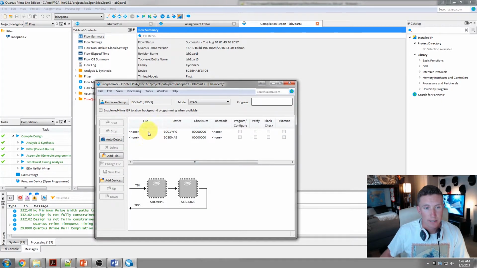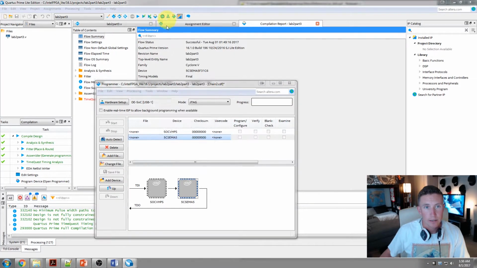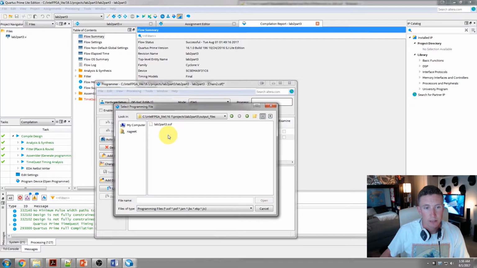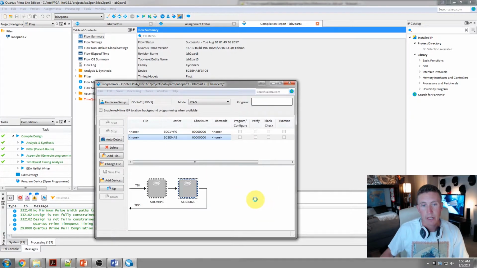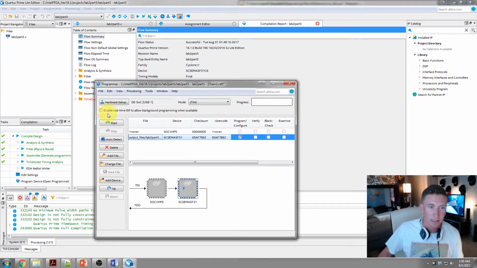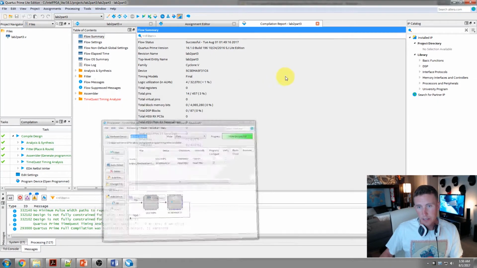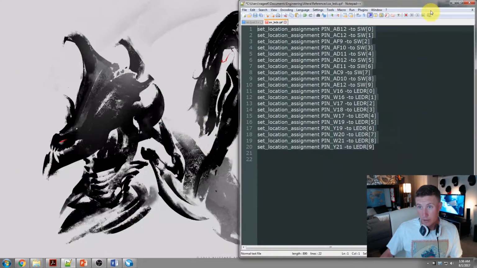Let's load an output file, a .sof file. So make sure you go to output files. There should be your SOF file if everything compiled correctly. We should remove that one because we only care about the one that actually has the file on it. And let's program.